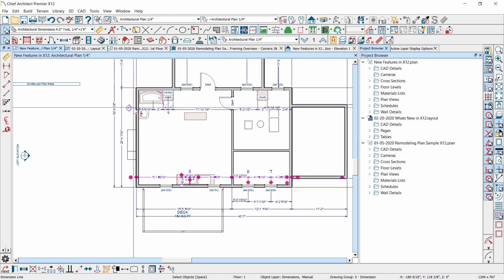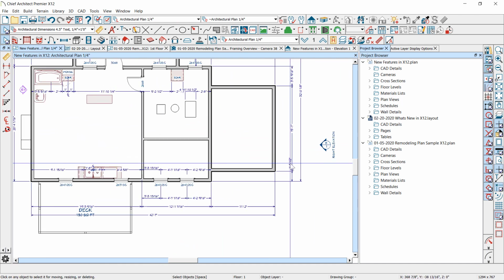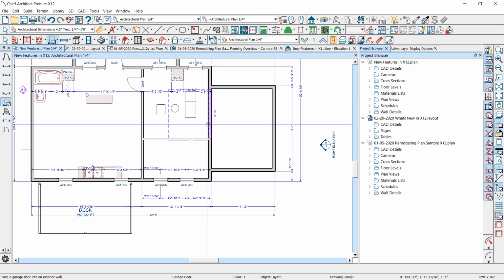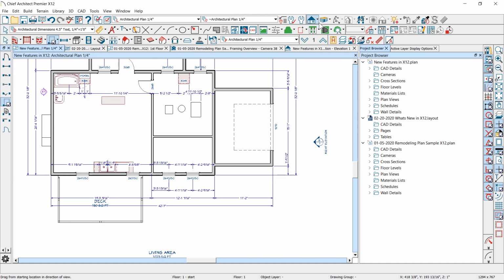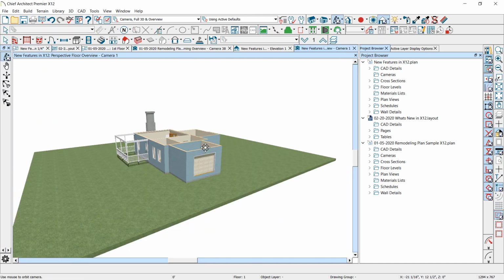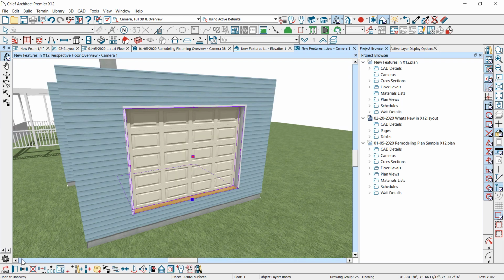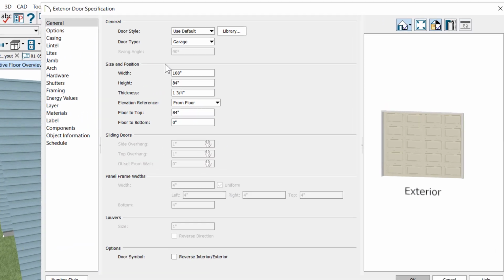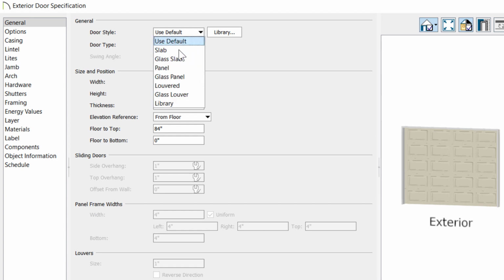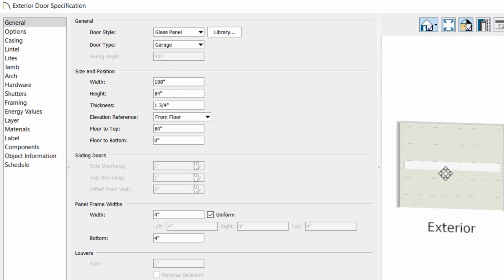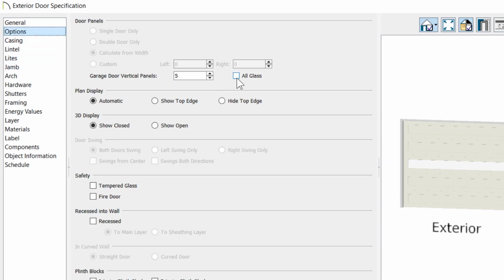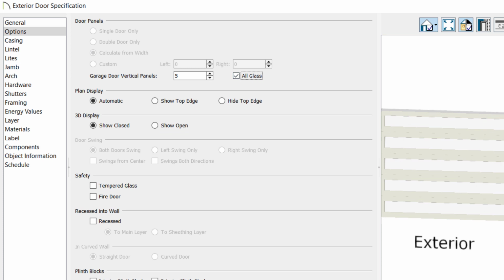So let me show you that real quick. So when you have a door, let's just throw a garage door, and you could do this with any glass door. The Chief shows in their demo a little garage door, so I'll bring that up. And so what I can do is click on that door now and open this dialog. And this is true if you're using the Chief panel, the glass panel, and then in garage door. Now you notice the garage door only has one glass panel, so what I have to do is go to options and then click all glass. So now I could have an all glass door.